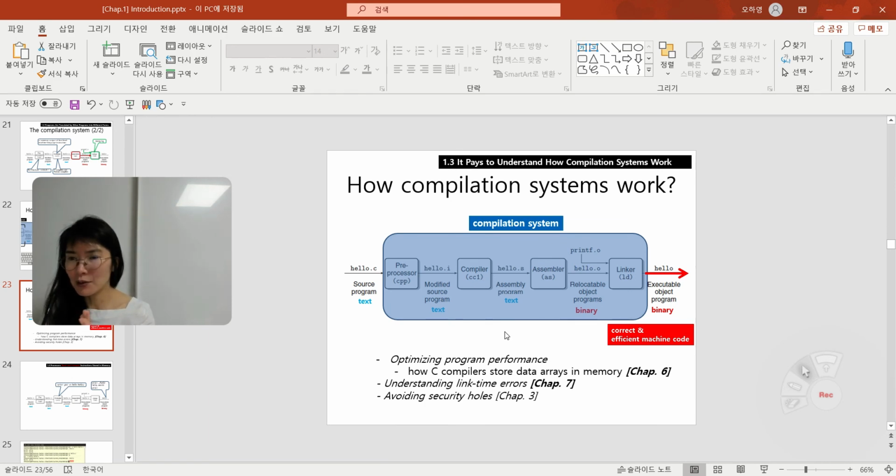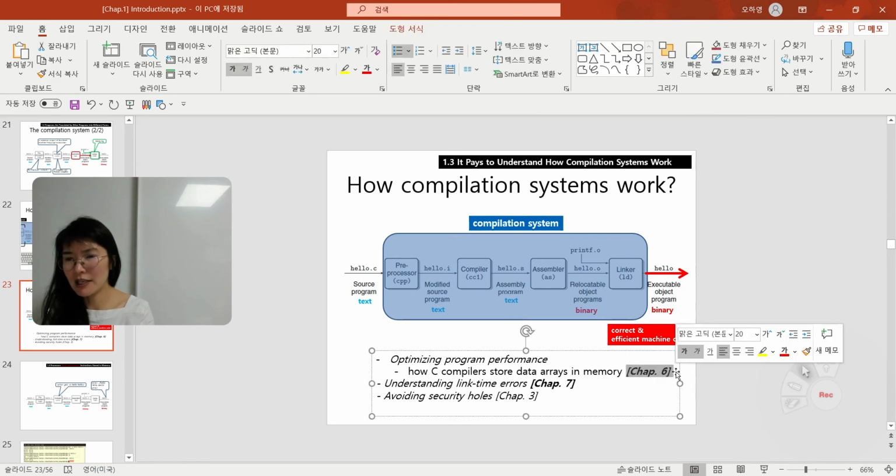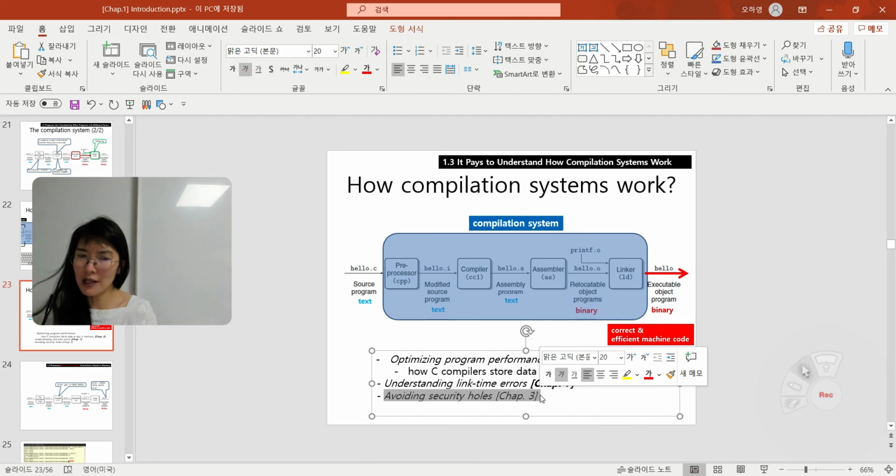All right. So finally, the execution file can be stored in the hardware components, such as memory, registers, and so on, as I mentioned. All right. So how can you optimize our program performance with the memory concept? We will touch on it in chapter 6, and we can understand linking time errors in chapter 7. And we don't need to study the security concept in this lecture, but if you are interested in the security concept, you can check chapter 3 all by yourself.